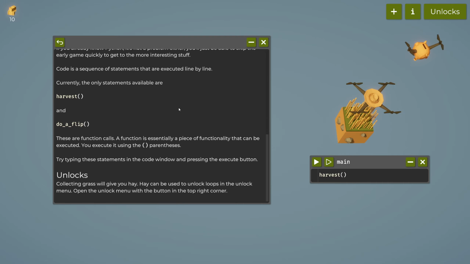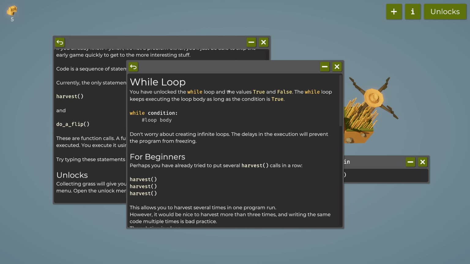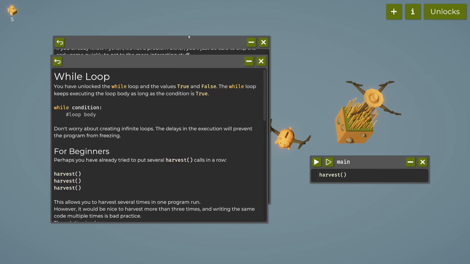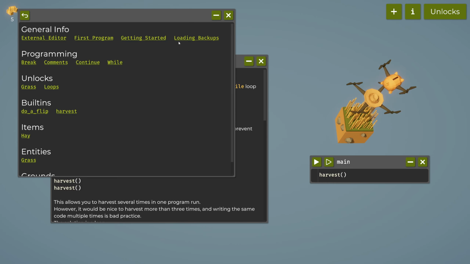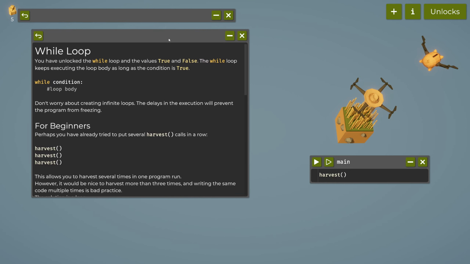Clicking grass will give you hay. Hay can be used to unlock loops in the unlock menu. Open the unlock menu with the button in the top right corner. What if I go back? Okay. Minimize that. While loop.